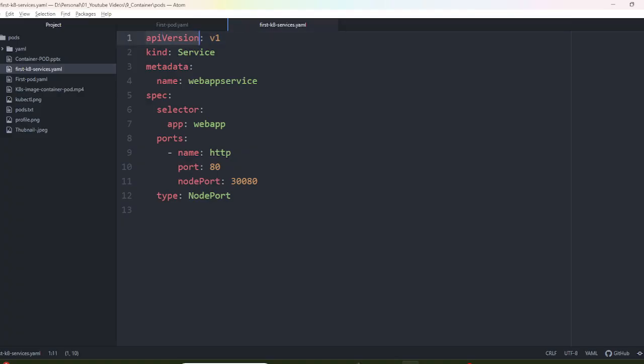So my apiVersion is v1, kind is Service, metadata is the same, selector is web and web app, my port name, my port, nodePort, and type. This is the way we can write our service. This is a basic service, but the tags like type, port, selectors, and all are very important.